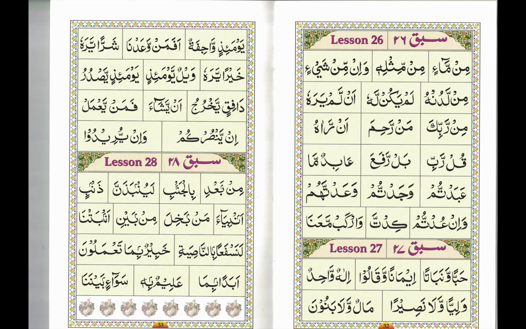Ba. Okay, but actually the ba will join to the ta, isn't it? So the ta is the next letter which has a sukun. So the ba will join to the ta. So let's start again. So the hamza will join to the nun, and then the ba will join to the ta, bat. Bat. And then nun alif. Na. Bat na. I guess that's the first two lines done.